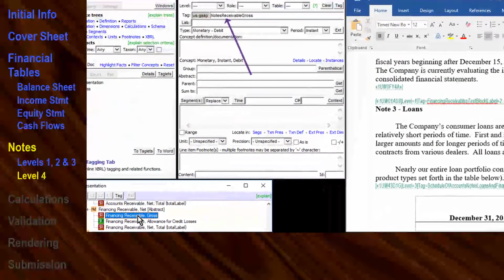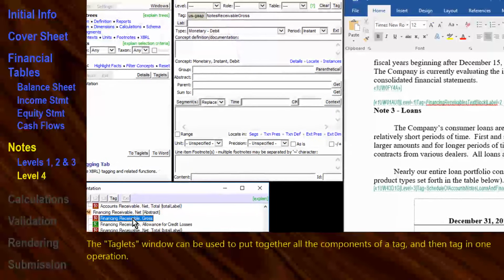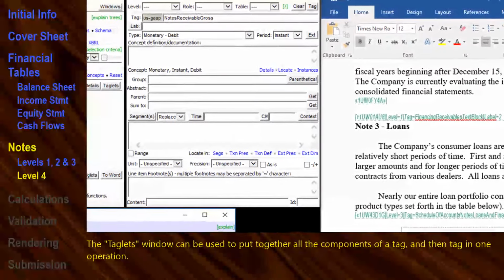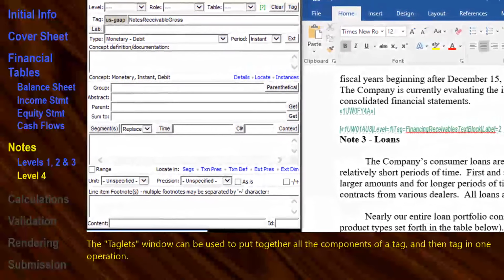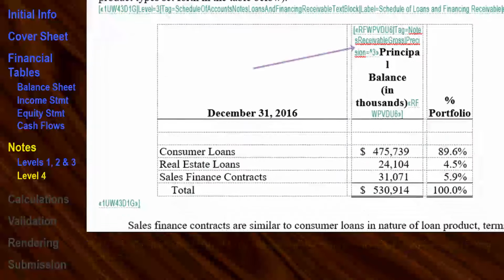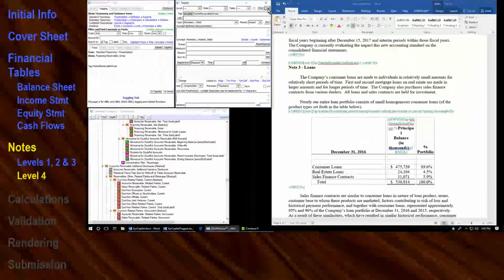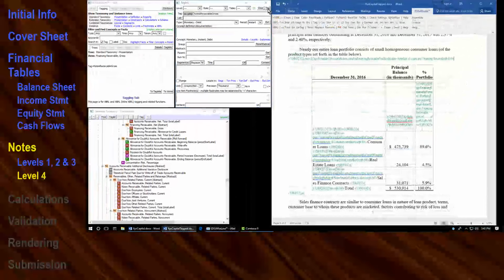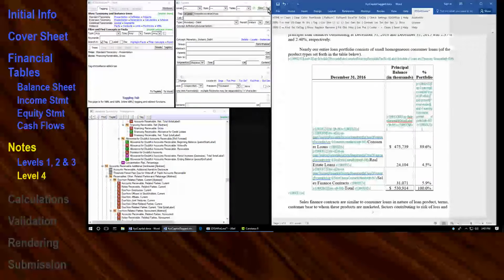This enters the element tag into the taglets window. In this window, select precision of 1000, then click the tag button to place the tag into the Word document. The principal balance is now tagged, with the tag name and precision. The rest of this table can be tagged using the procedures shown before.